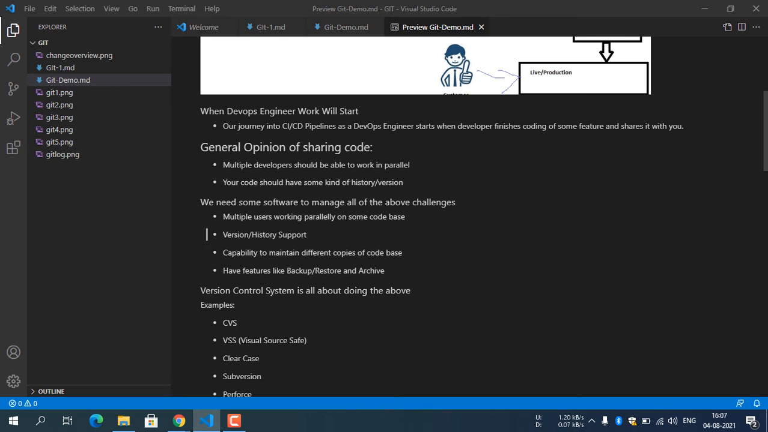And there will be different copies available, like one developer will have one copy and another developer will have another copy. Suppose one developer's system crashes, he can copy the code from another developer, because they maintain different copies. So whatever changes developer 1 has done will also be with developer 2, along with his changes. So a version control system is all about doing the above.